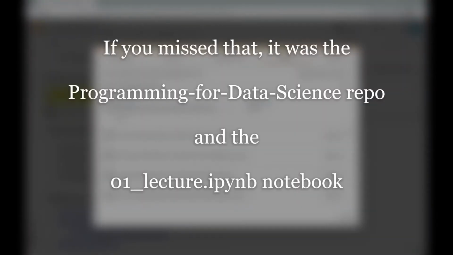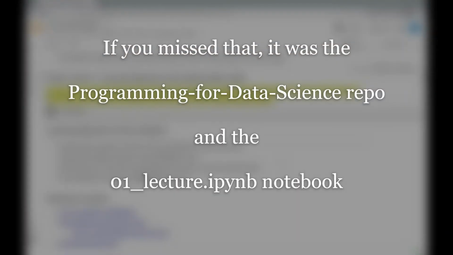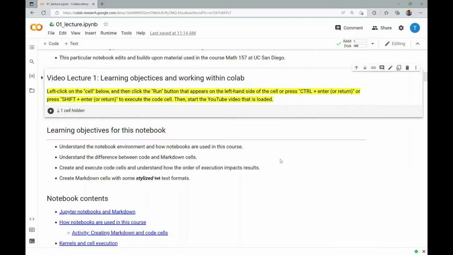For more details on how to save a copy and organize your files on Google Drive, please watch the first video in this YouTube playlist, which I will also link to in the description of this current video on YouTube.